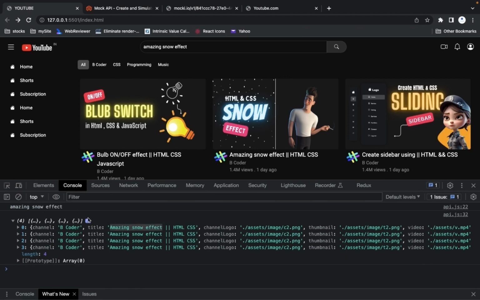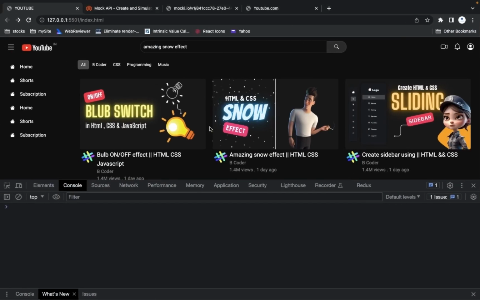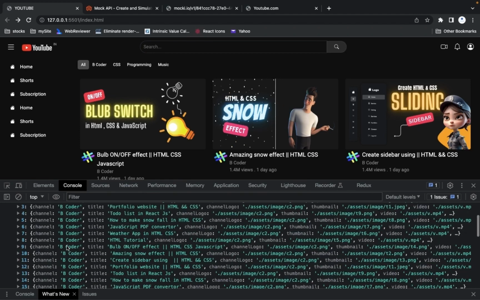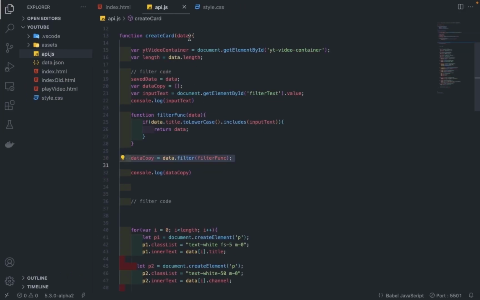Now, what I was telling, why we have created this data copy. Suppose he is now getting the 4 data, but when he clears this and clicks on search, then he should get the whole data. That data is coming because we have not deleted the main data; we have created a copy and we are doing our manipulation there. So that's why we need to create data copy.